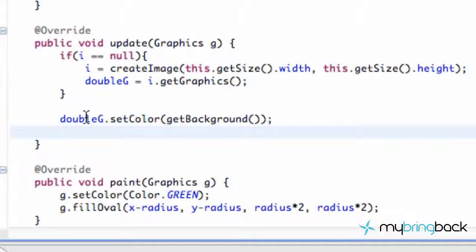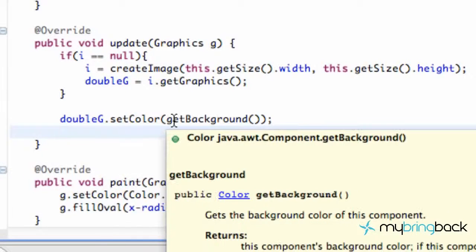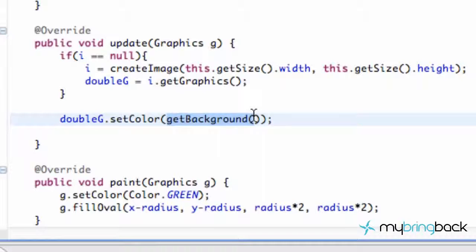And there we go. We set up our double buffer graphic to be the same background color as whatever our applet has. Now, we didn't define the background color of our applet yet, so this line of code really doesn't matter too much. But if we did define the background as a certain color, it'll get that background of our applet and set our double G to be the same as our background.